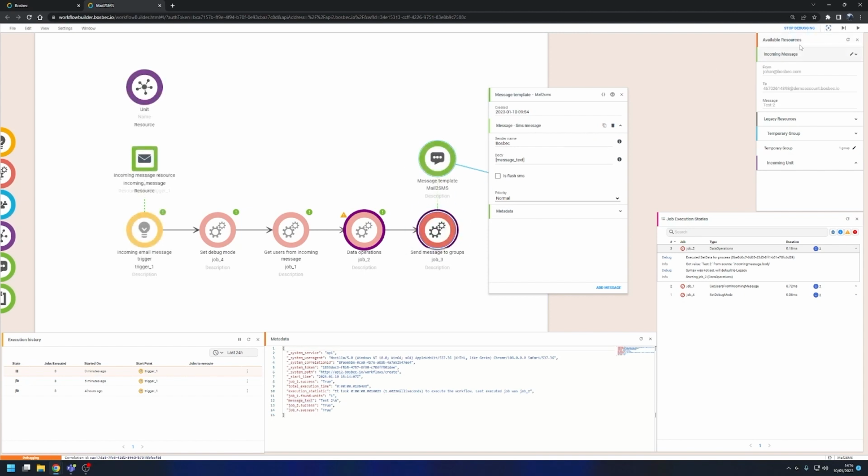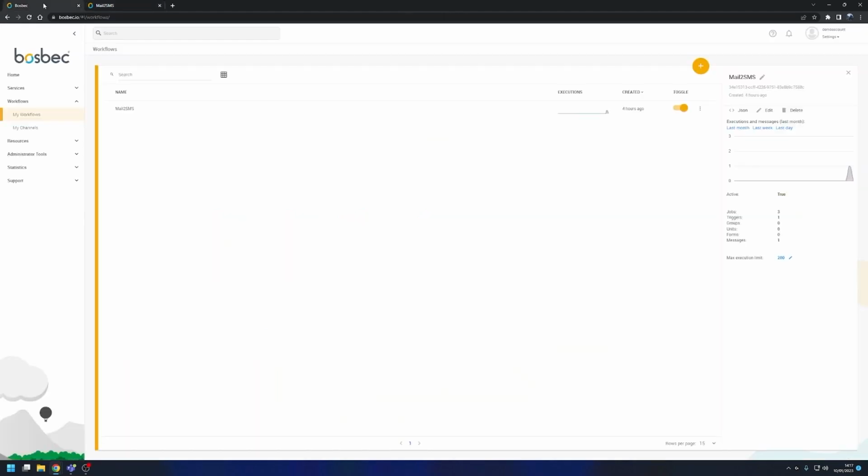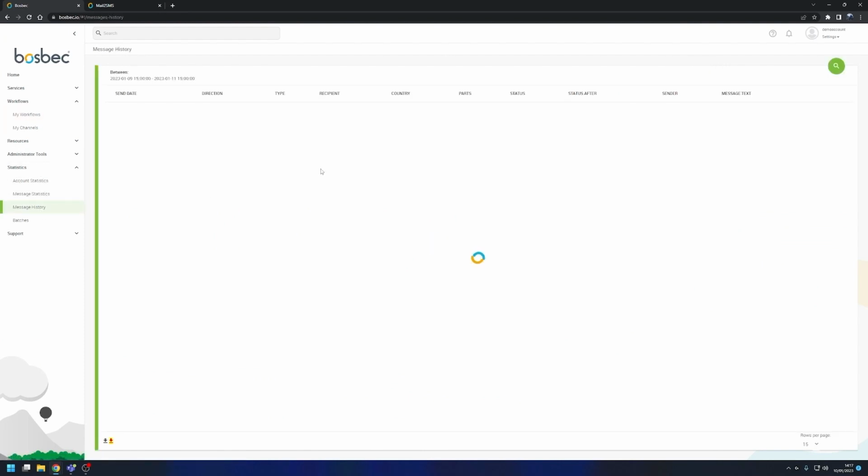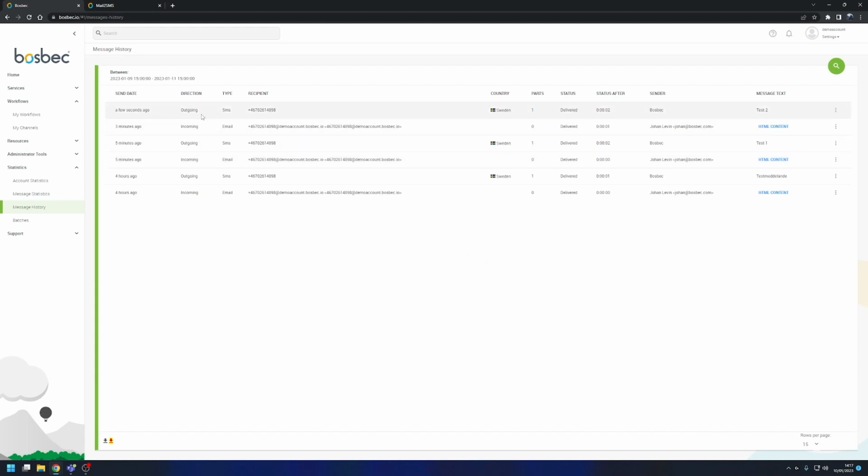If we run the next job, we see here that it has run the send message to group job. It received a batch and sent to one recipient. We can even confirm that the message was sent by going into Statistics, Message History, and see that a message was sent just a few seconds ago with the sender Bosbec and the text Test 2.